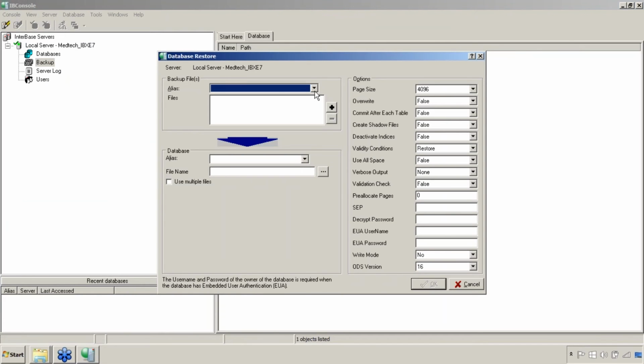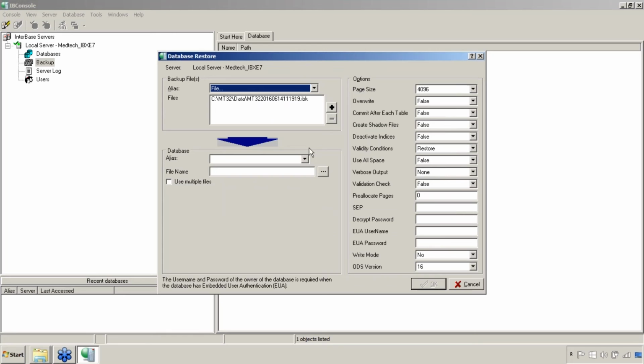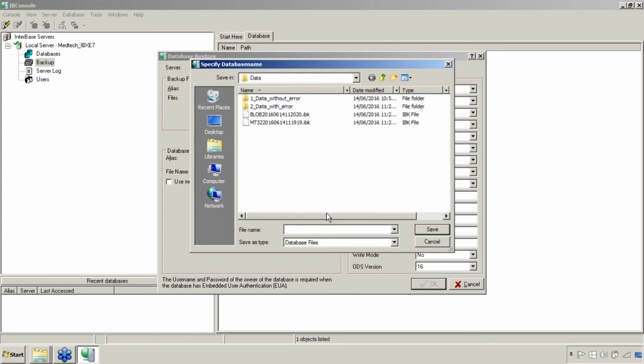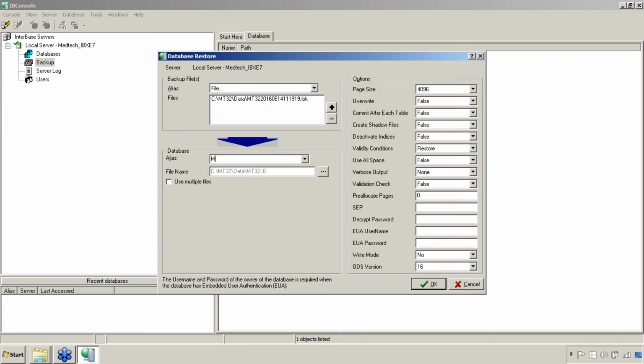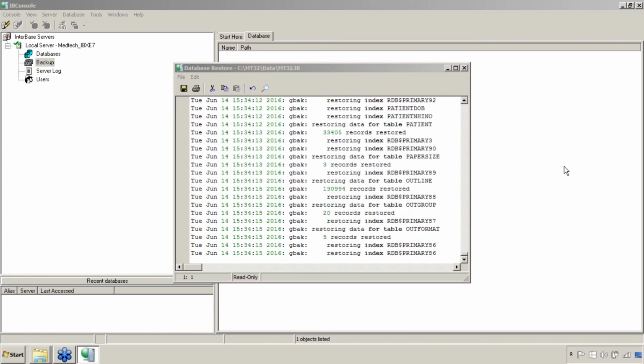You will then be presented with the Database Restore window. Click the Alias field, click File, and then select the backup files created during the validation step of the upgrade. Select a save location. Ensure that the validation field is set to True. This does a check of the data integrity during the restore. We recommend that you set the verbose output to screen. This allows the user to see the current operation of the restore. Now press OK. Please be patient while this operation completes.